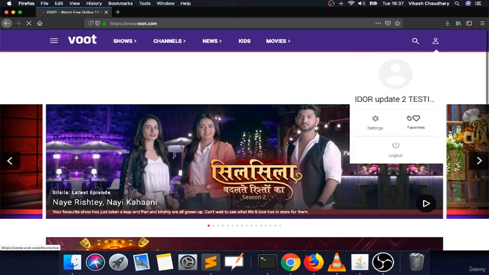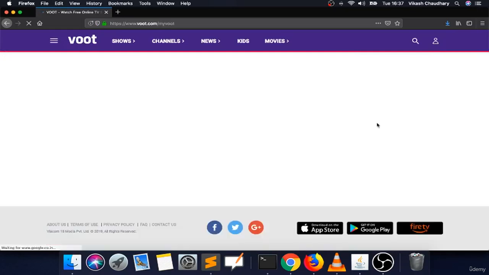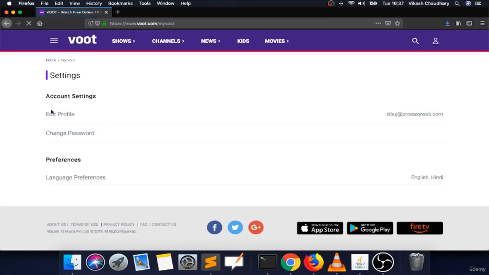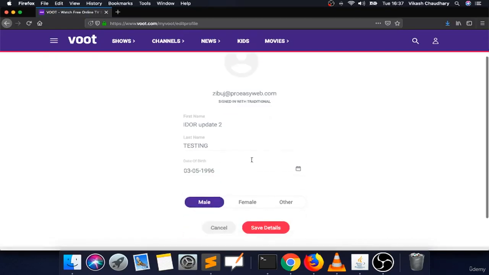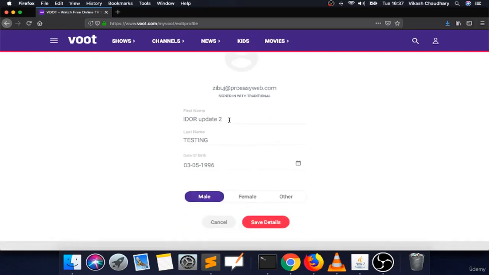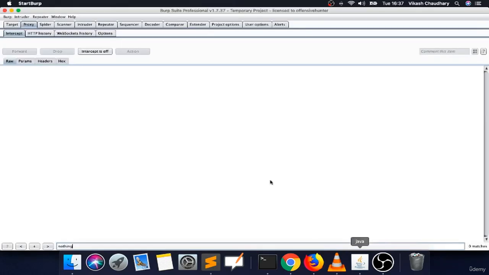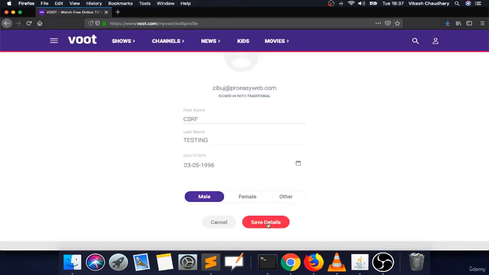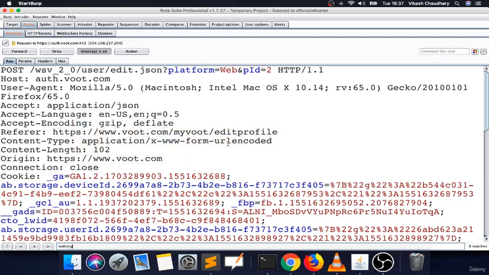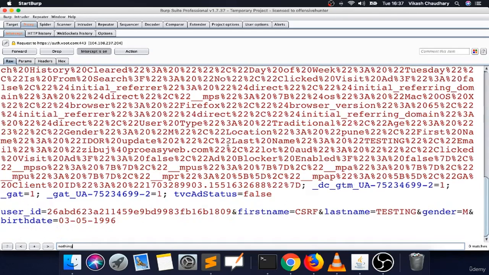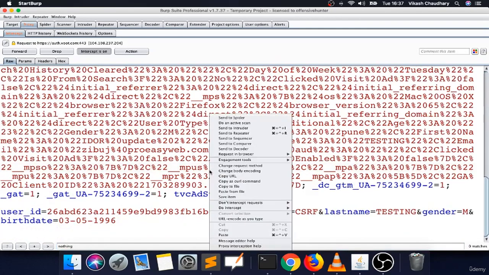You can see this now: settings, edit profile. I'm going into edit profile. Now what if I make, let's say, a CSRF update? Let's capture this request into Burp Suite. Intercept is on now. So I captured this request into Burp Suite. This is the actual request that is making the update to this profile. Now what if I simply right click, engagement tools, and there is Generate CSRF PoC.